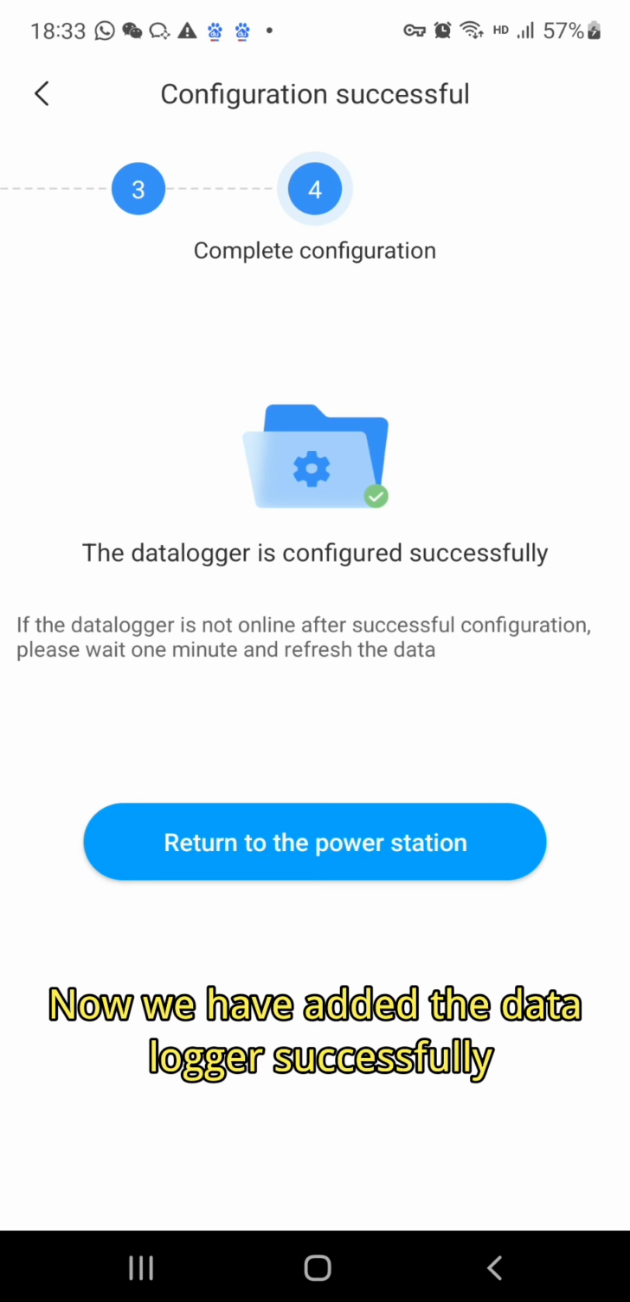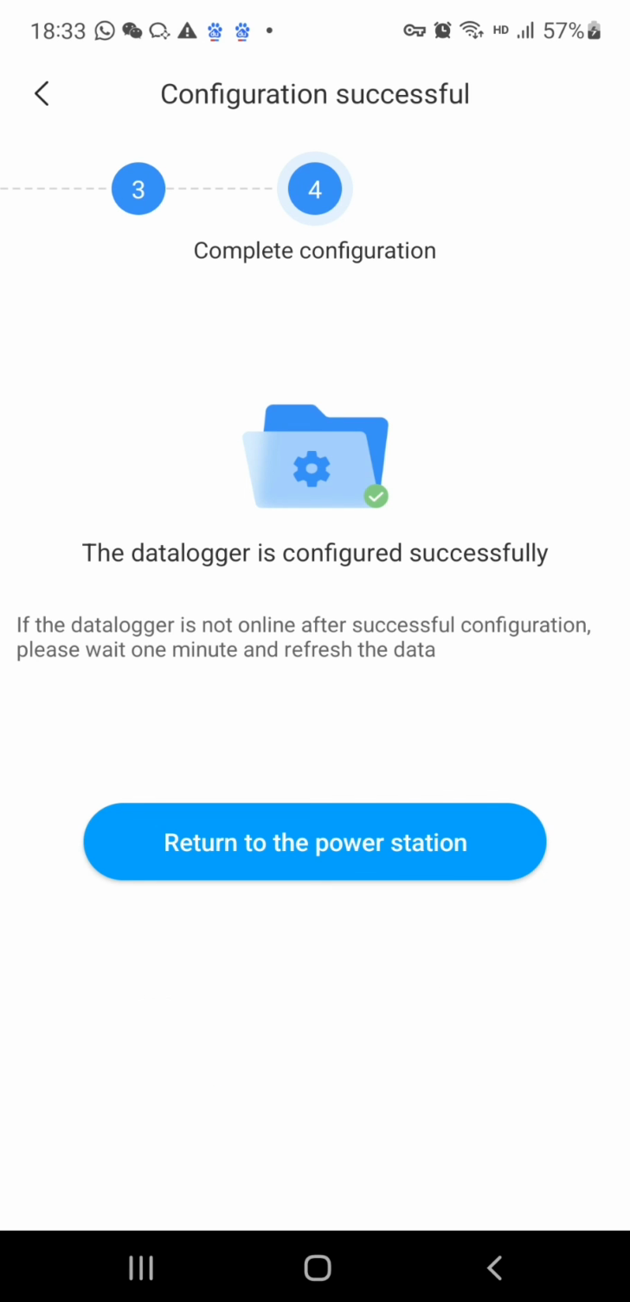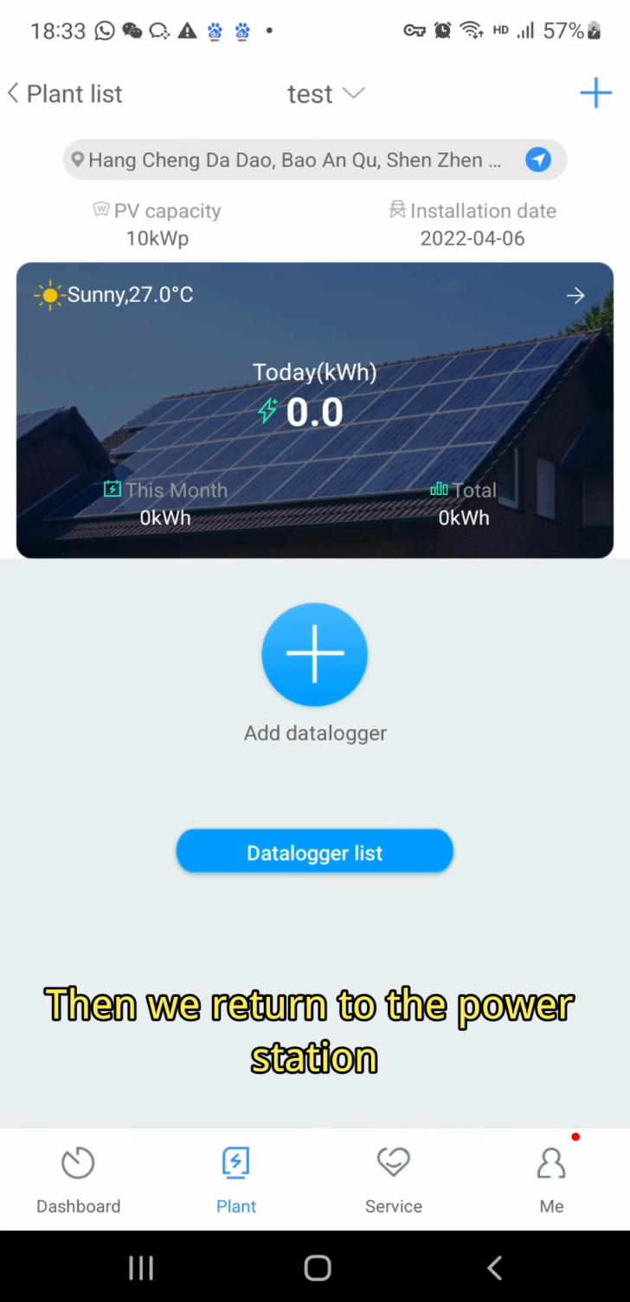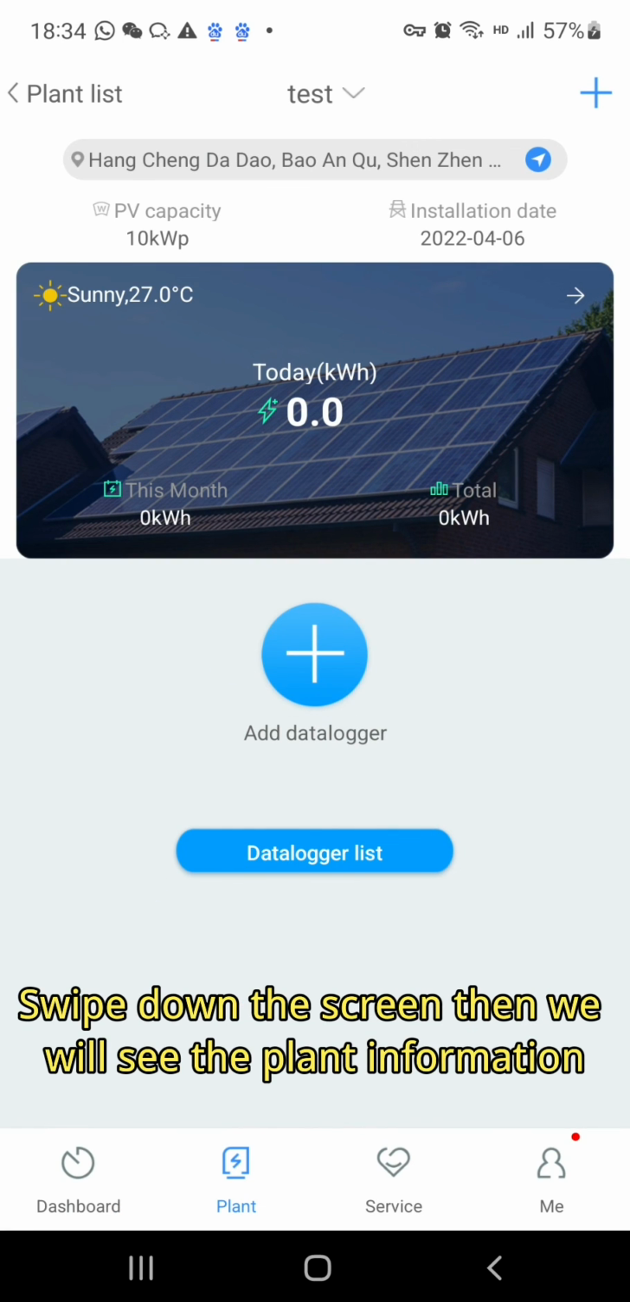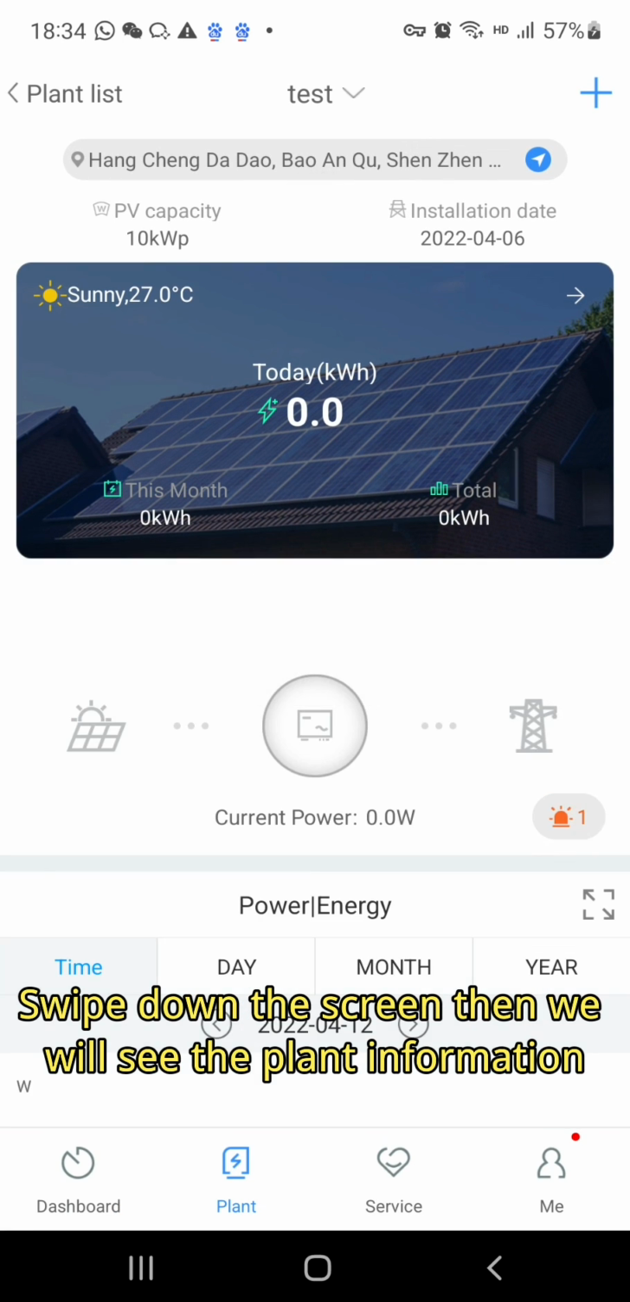Now we have added the data logger successfully. Then we return to the power station. Swipe down the screen, then we will see the plant information.